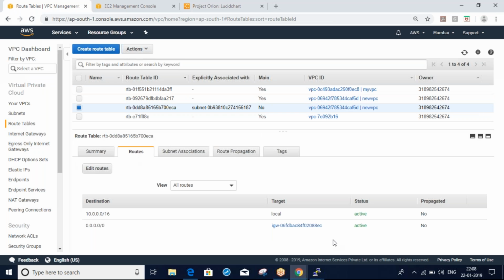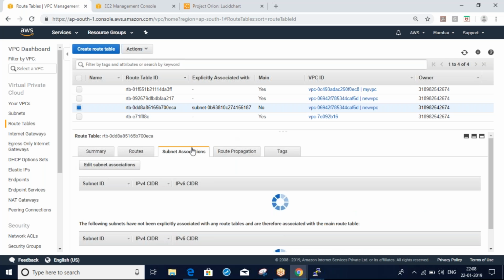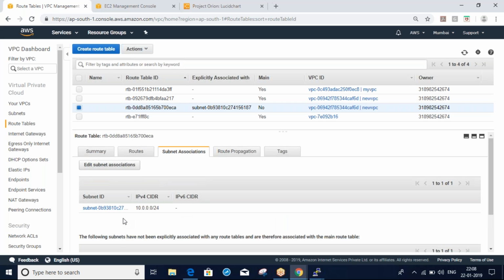Okay, Uday? Hari? Yes. You see here, automatically it is attached to my subnet. You can see here. So these things are done automatically.